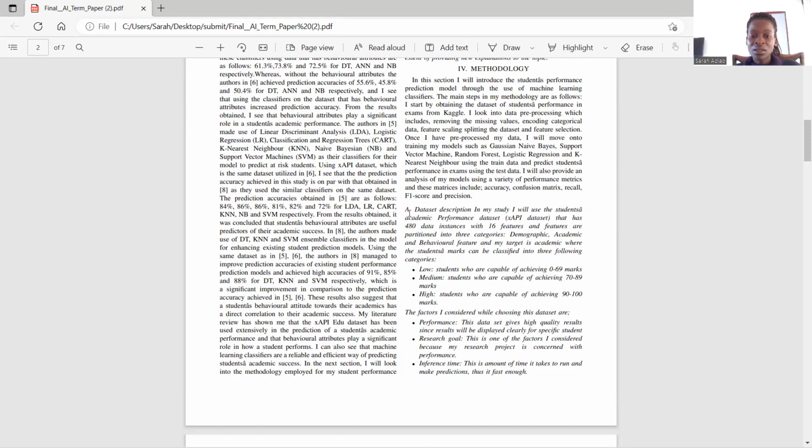Then we talk about the subsection of that methodology, the dataset description. In my study, I will use the students' academic performance dataset, the xAPI dataset, that has 480 data instances with 16 features, and the features are divided into 3: behavioral, demographic, and academic features. My target is on academics, whereby the students' marks can be classified into 3 categories: low, medium, and high. Low is those who score 0 to 69 marks, medium 70 to 89 marks, then high 90 to 100 marks.